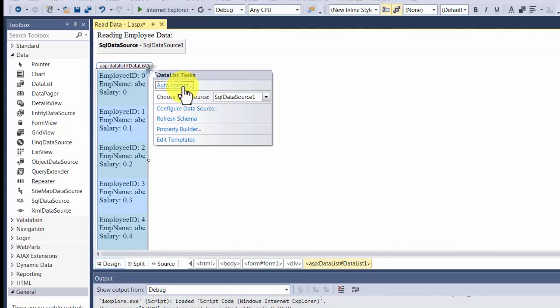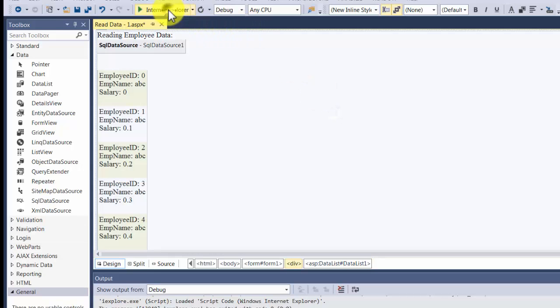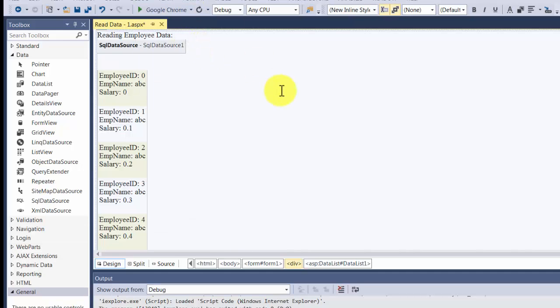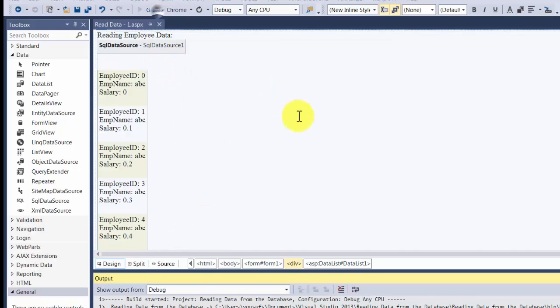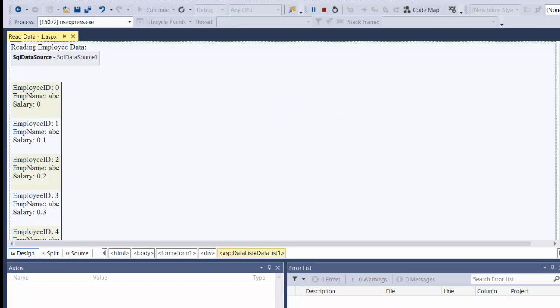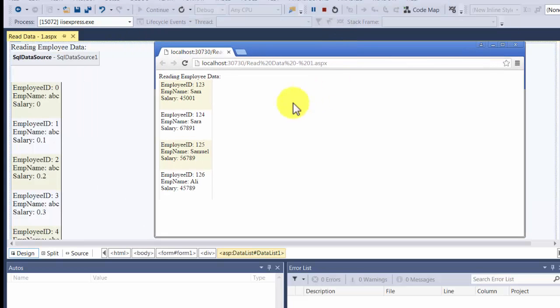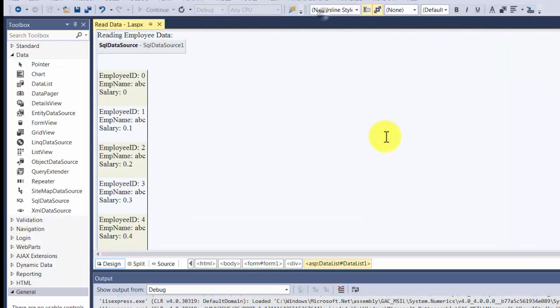So now I have used this auto format feature that allows me to do this. Now let me run it again, just so that you can see the output. I'll use a different browser. Let's say I'll use Chrome this time. And here is the output in Google Chrome. As you can see, the data is being pulled from the database and is being formulated for me to see the output.